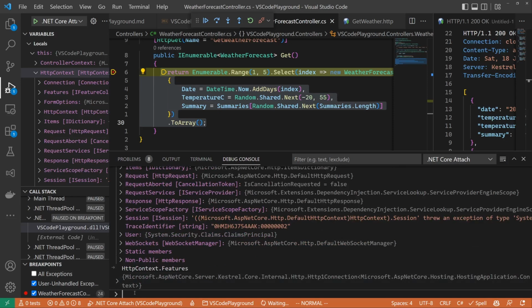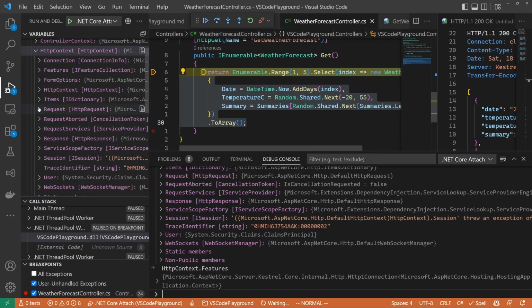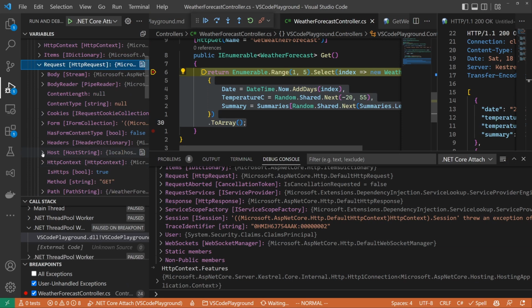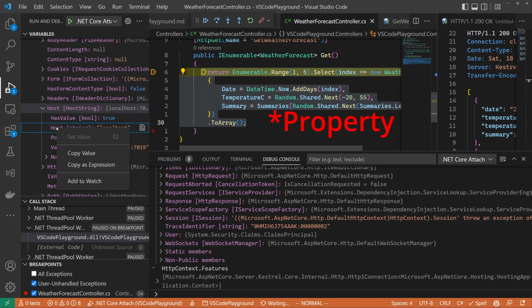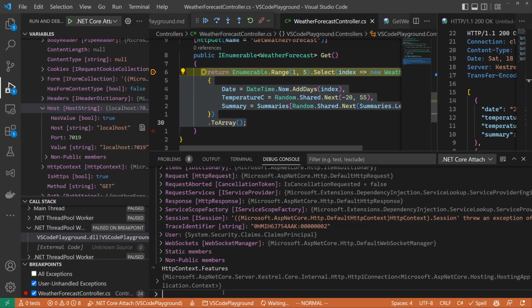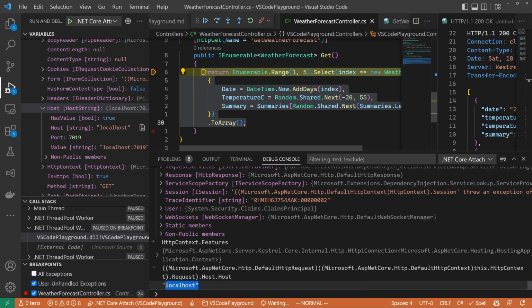Now, unlike Visual Studio, there is no IntelliSense here, and it doesn't suggest how to complete the word that you're trying to type. So what you can do is actually go over here on the left, and for example, you want to evaluate, I don't know, in the request, you have the Host. So instead of typing the entire path to this variable, you can right-click, click Copy as Expression, and this will actually copy the path to this variable. And now you can paste it over here, click enter, and get the value.